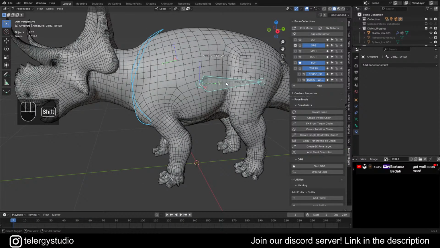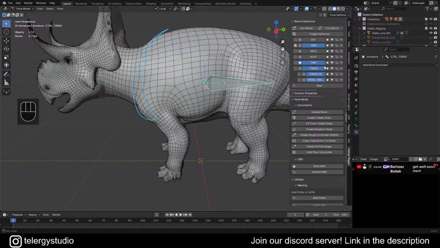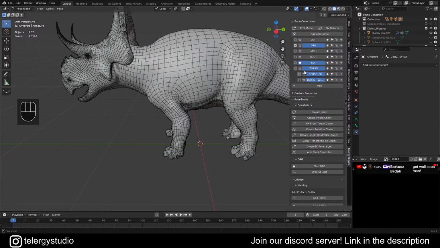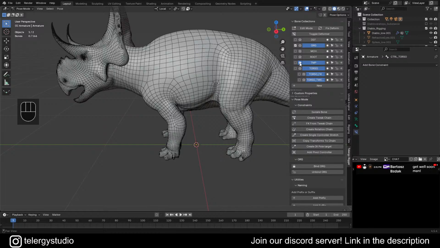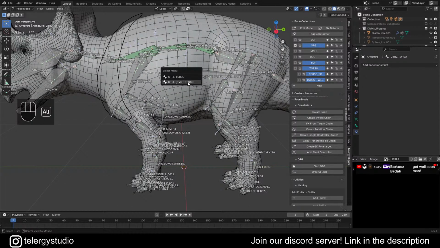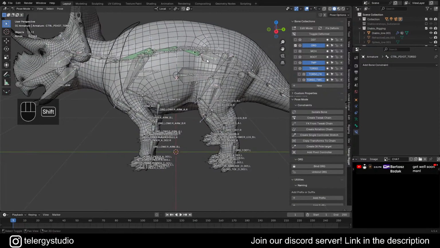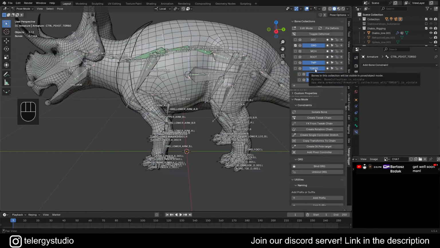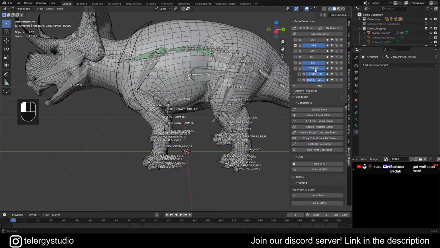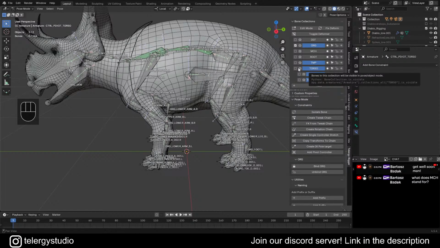Now, this one and this one, I want them in the torso collection because I want them to be visible all the time. Okay, that's good. Another one that I want is this one, can also be here. Nice. Okay, so with this, I can turn off the torso pretty nicely.